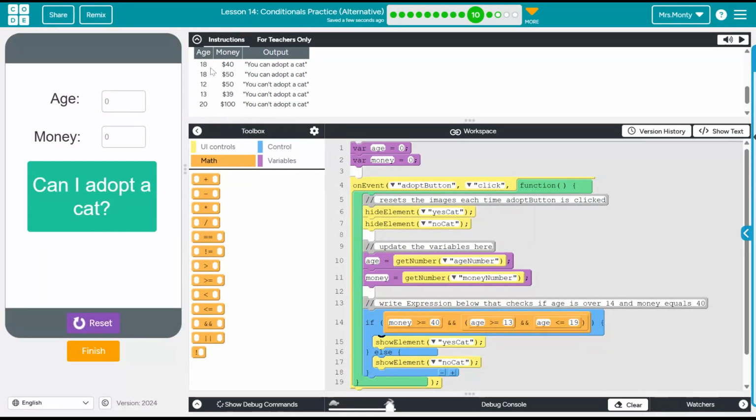It says we are 18 years old and we have $40 for our first test case. We say yes, we can adopt a cat, right? Because 18 is between 13 and 19 and $40 is enough money. If we're still 18 and we have $50, yes, we can still adopt the cat because we have more than $40, so we have enough money and we are still a teenager.